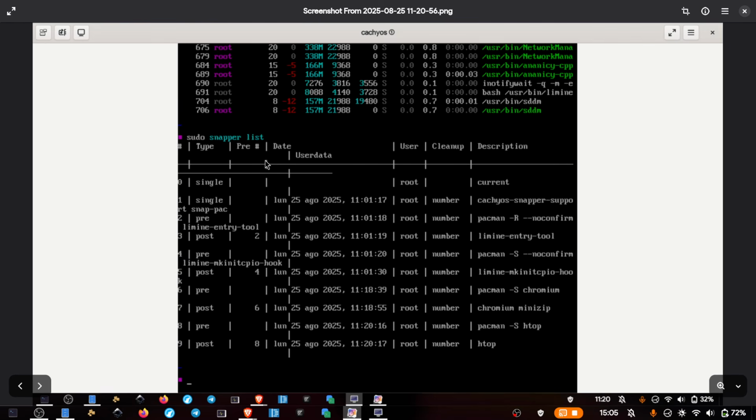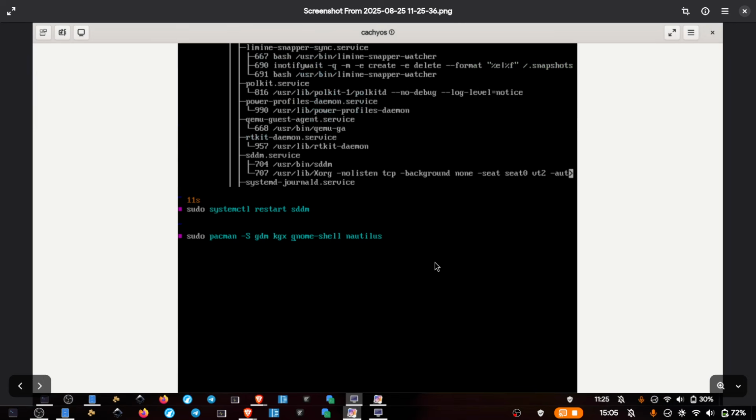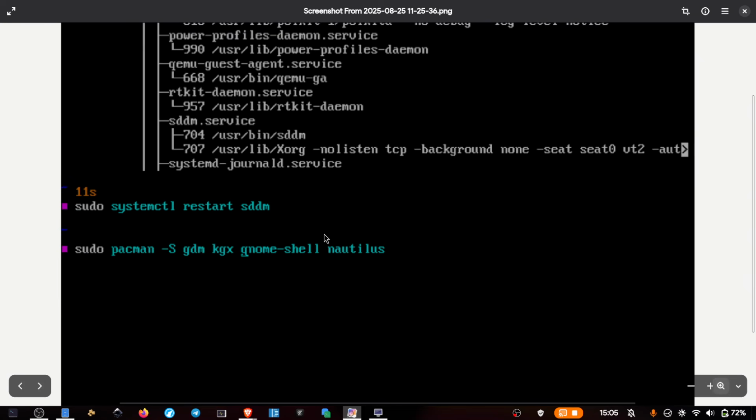And this is the status with the snapper list. You can see the snapshots that you have in your system. Then I installed manually the GNOME desktop. So with this command I installed GDM, the GNOME console, which is also called KGX, GNOME shell, and Nautilus.